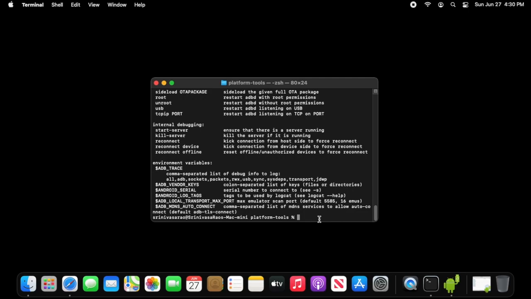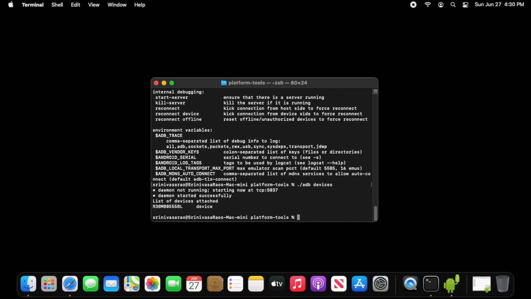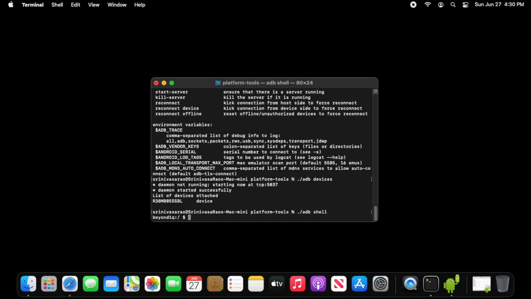Step 4. Now let's continue typing these commands to uninstall the required applications through the terminal. Now type ./adb space devices. This will list the attached mobile device to your Mac operating system. Now type ./adb space shell and press enter.